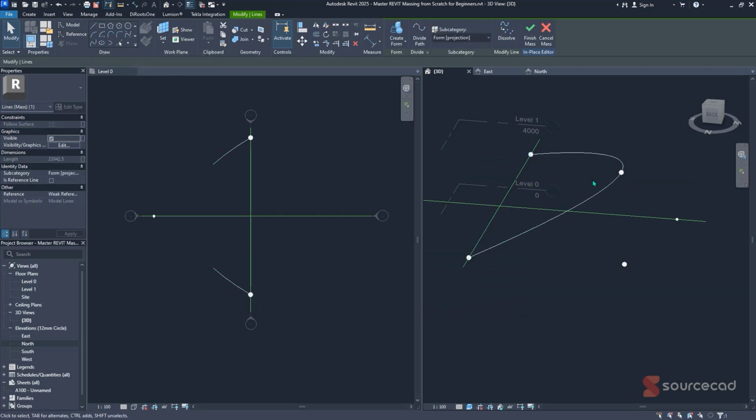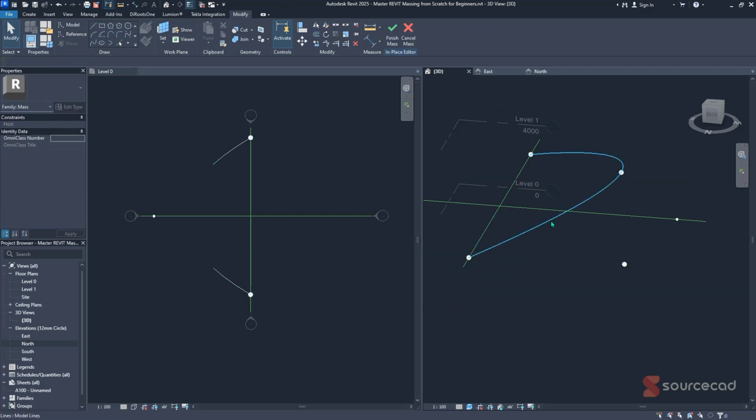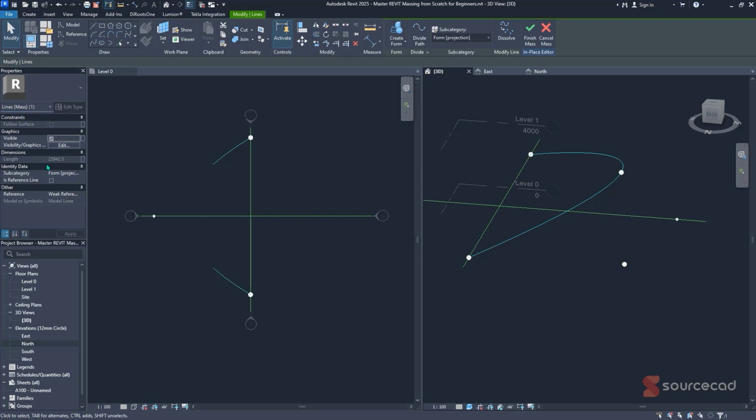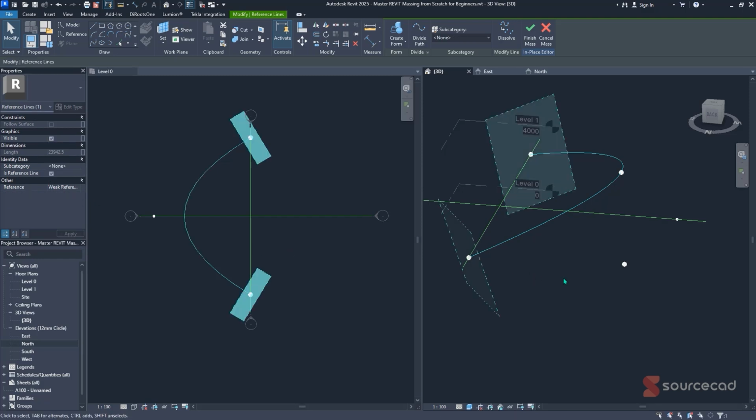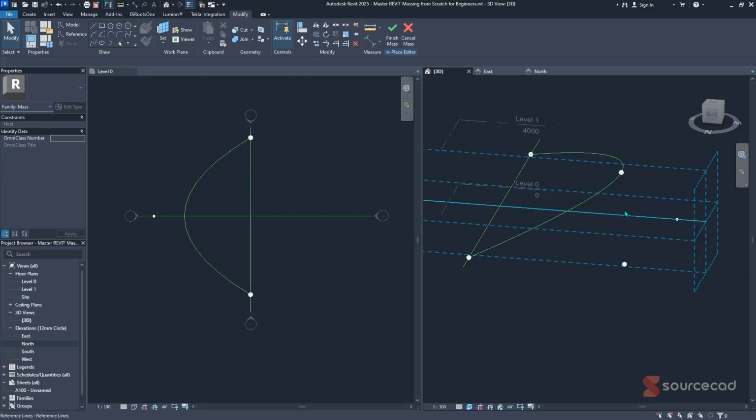I'll check on that, and just like that, we'll have this line created, which is basically a model line, but I want it to be a reference line. So how do we do that? Just select this line, and from these properties, we'll have this option of is reference line. So I'll check on that. Then I'll move it within here, and you can clearly see that it's now green.